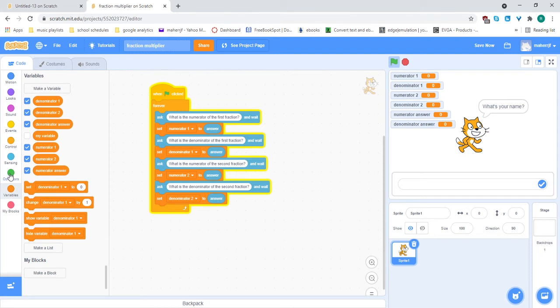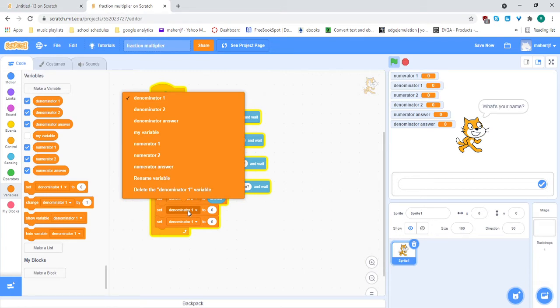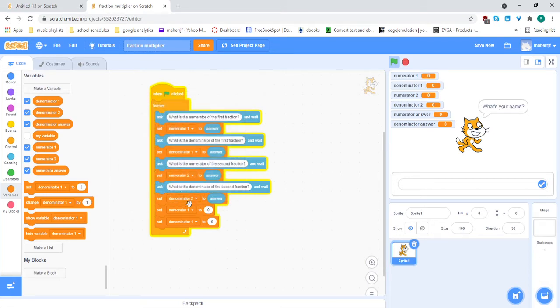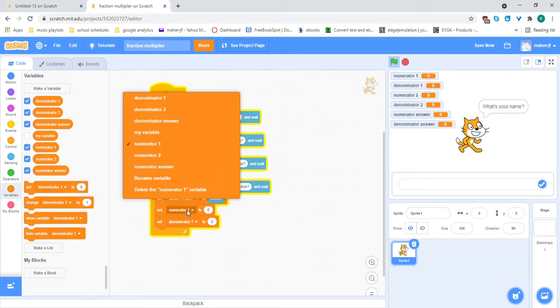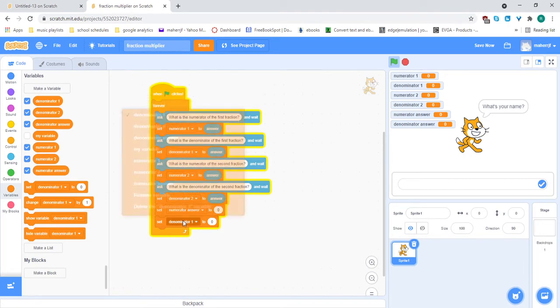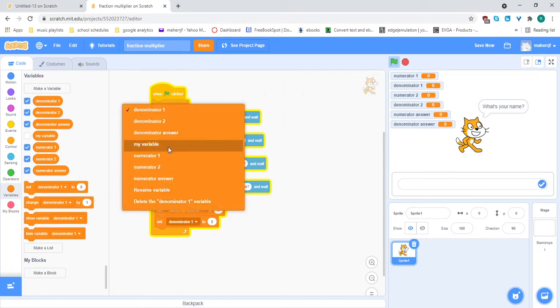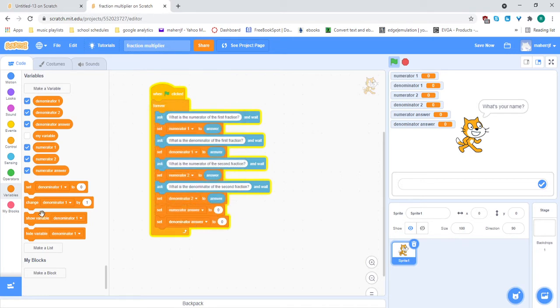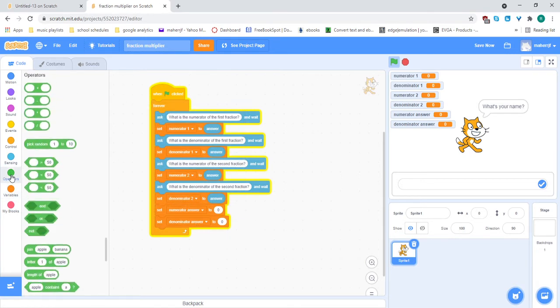Now we actually have to do the math. What we're going to do is we are going to put two of these, and what I'm going to do is I'm going to put set numerator, or not numerator 1, numerator answer, and then I'm going to put set denominator answer down here, and we're going to actually calculate.